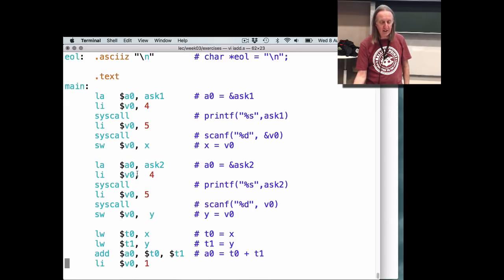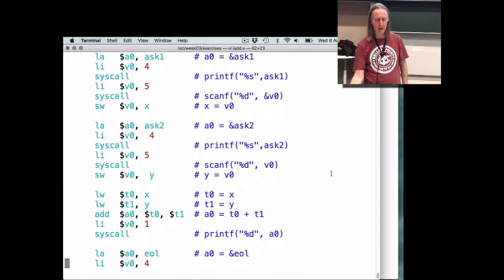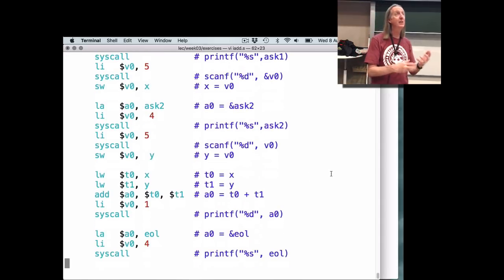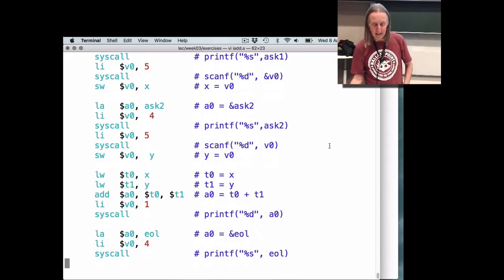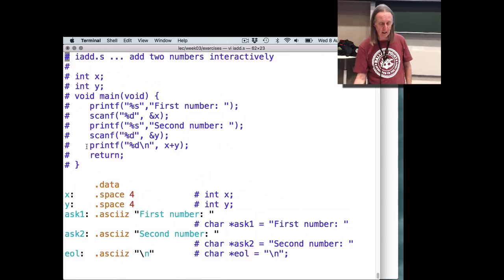Alright, so I've read in the two values. The first value I read in is stored in the memory location with label X. The second value is stored in the memory location with label Y. I then want to print out the sum of those two values. So in the C code, let's jump back up here.